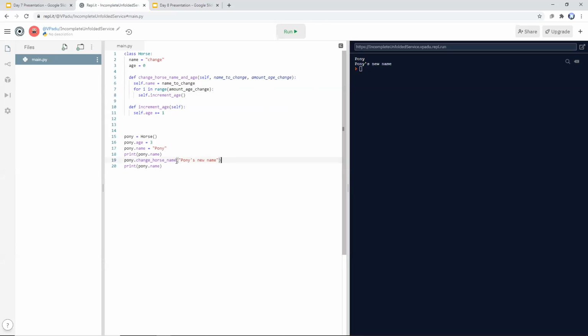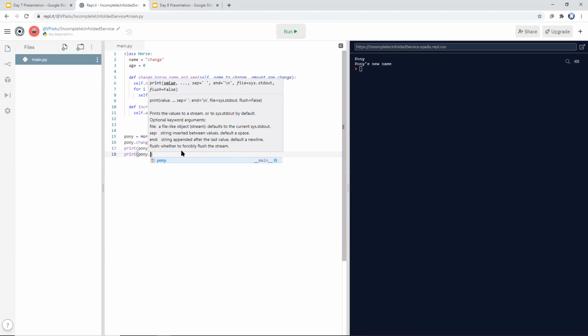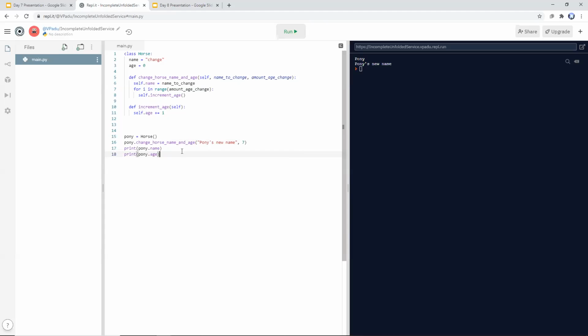So because this is not the same value, because I changed the function's name, I have to change it down here too. So this will set it to Pony's new name, and it'll change the age to, let's say, 7. And over here, we can just delete these because we're already setting them inside of the function, right? And then if we also print Pony's age, this will change its age and change the name.